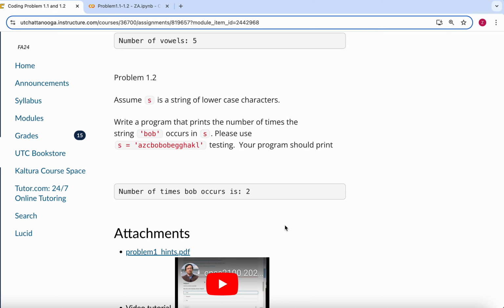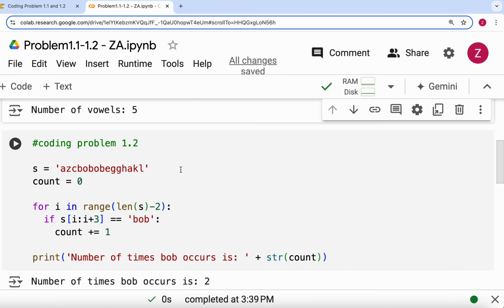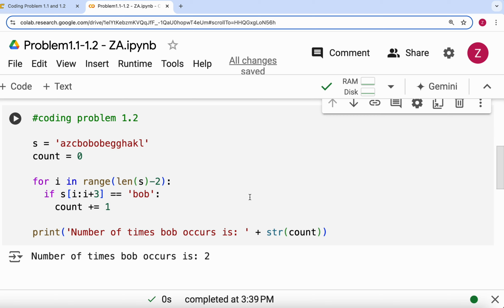Again, assume that S is a string of lowercase characters. Write a program that prints the number of times the string Bob occurs in S. Please use the same provided string for testing, and if all goes well, we should print that the number of times Bob occurs is 2. Instead of individual characters like the last one, this is focusing on substrings within a larger string. So it'll be slightly different, but a similar thought process here.